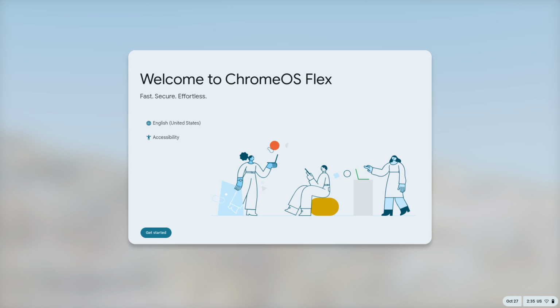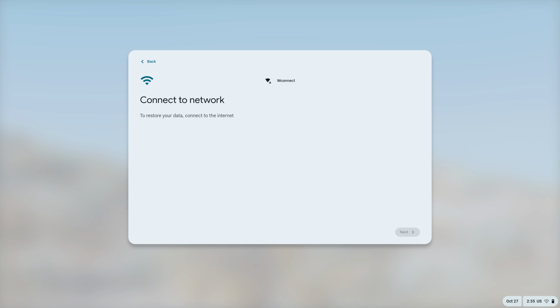Here we are on a fresh Chrome OS device. Click on Get Started. First, we need to make sure that we are connected to the internet. When you're done, click on Next.